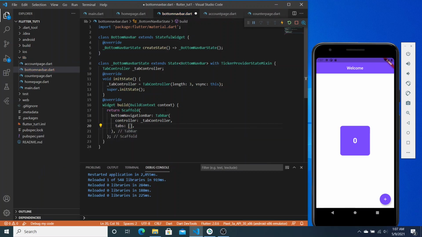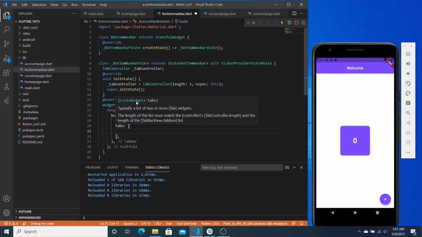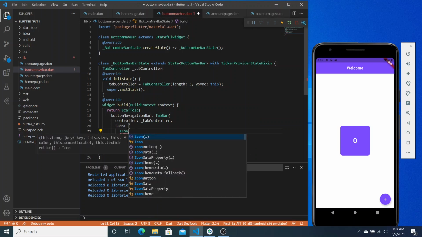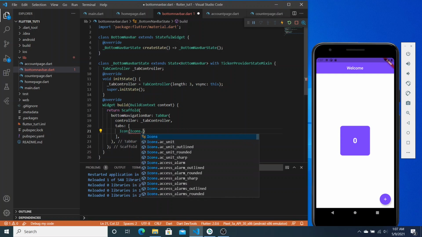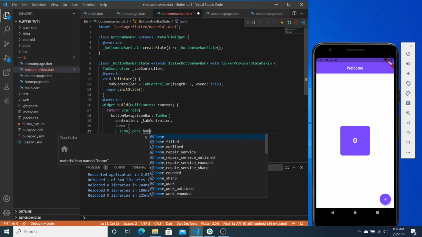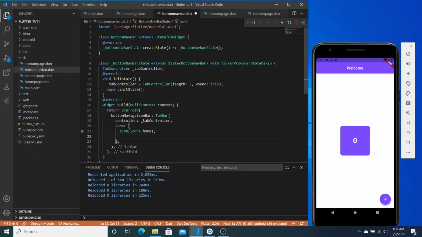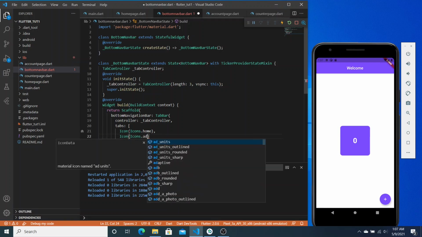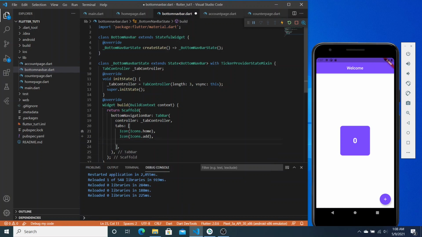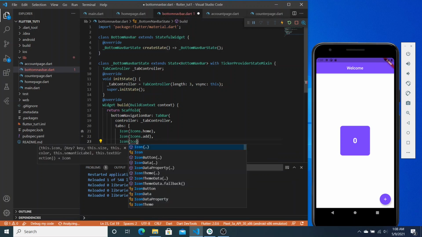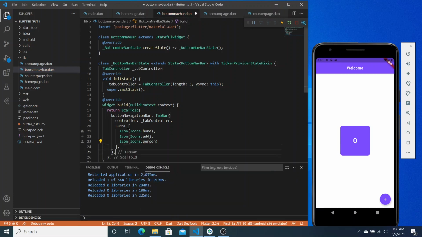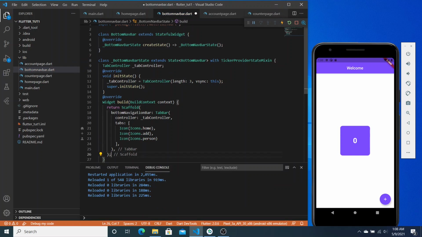And in tabs, you can see it's a list of widgets. So let us just have some widgets. Icon, not icons, icon. And in icon we can pass icons dot home. Yep, home icon, icons dot add, and icons dot person. Yeah, person is there. And now we have defined the bottom navigation bar.